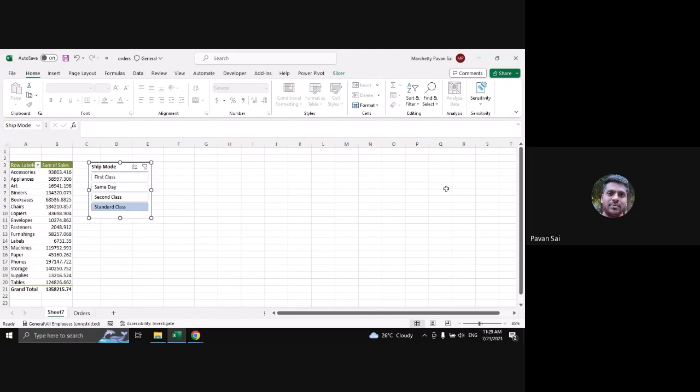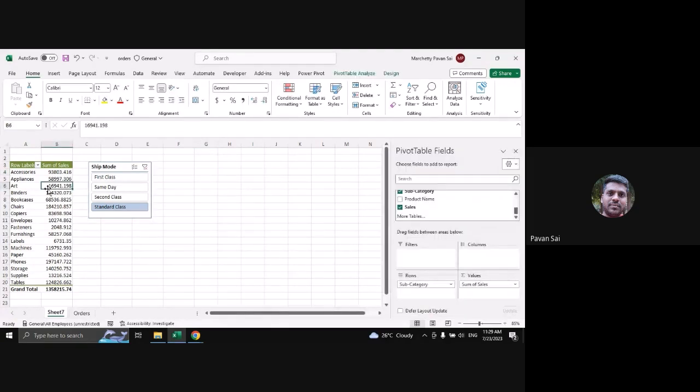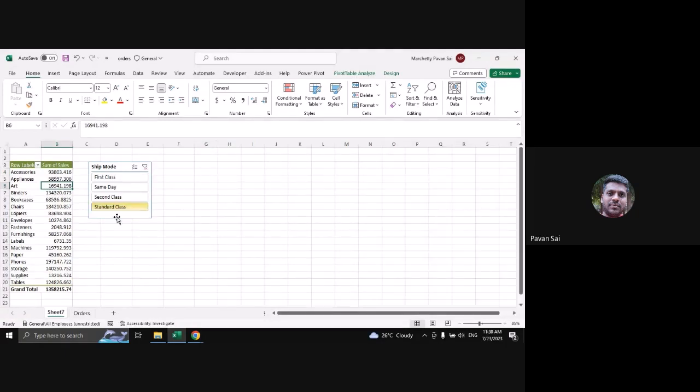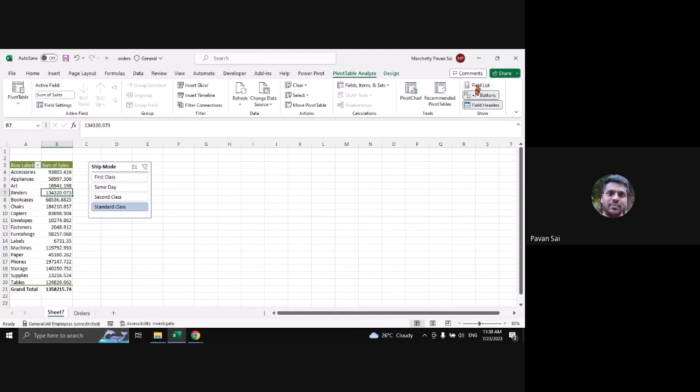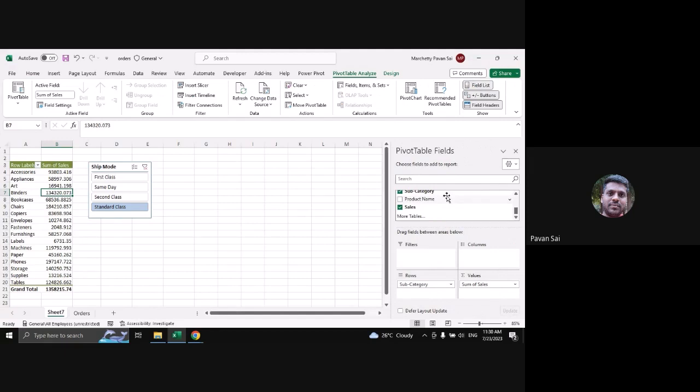See, now I have clicked outside, my pivot table is gone. If I click inside, your pivot table fields appear. By any chance, if you close it and you want to get it back, just click inside the pivot table, go to Pivot Table Analyze. You see this Field List, you'll get it back. So don't worry. Here, if I select this ship mode, you could see that the values are being updated and changed in a similar way.